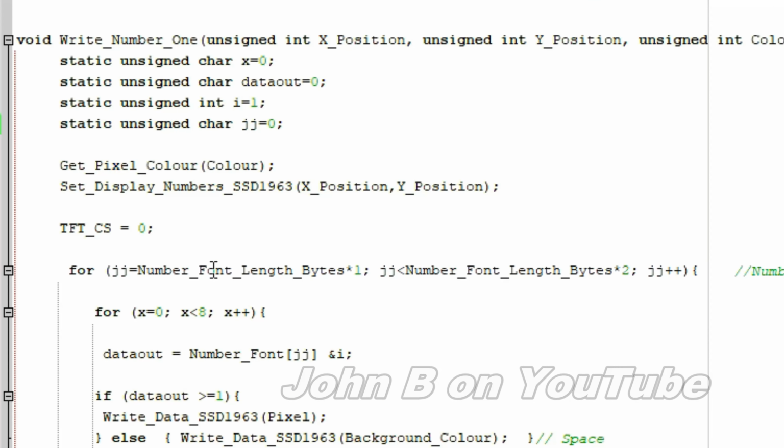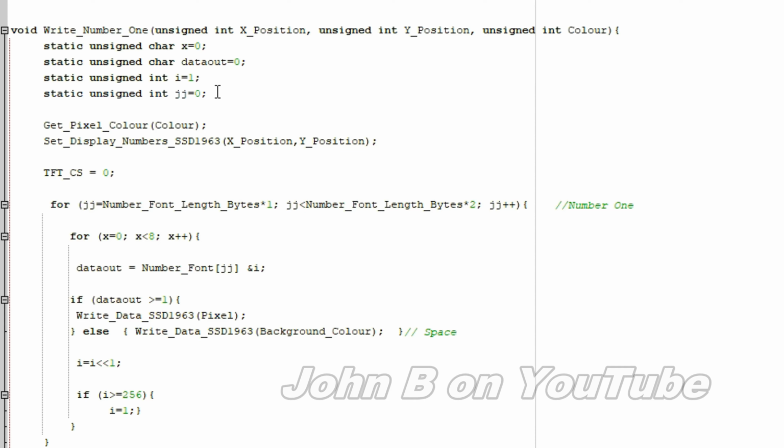But have a look at this. So number font length bytes. This is a position for the number 1 in that font array. So 230 times 1. And JJ is less than, so the end of number 1 is number font length bytes. It was 230 times 2. Oh, 230 times 2 is 460. But I've got a char here, so that can only count up to 255. And that's the problem. That's a classic problem that I used to make all the time when I was a novice. Not allowing enough space for something that's going to be counting past the initial setting.